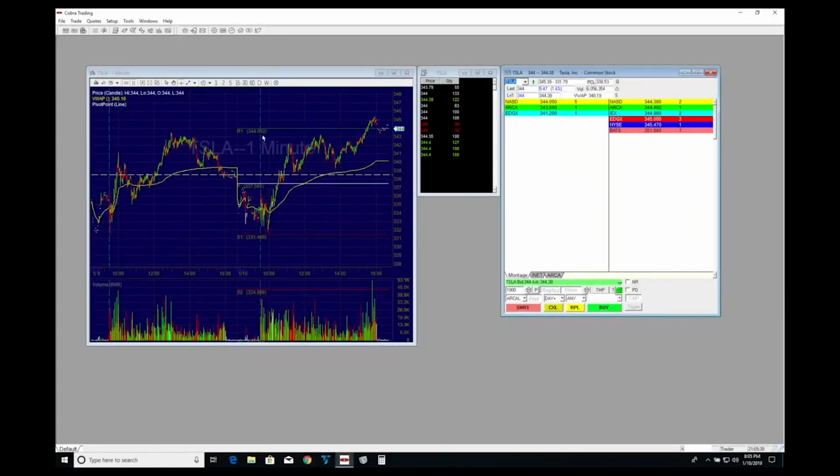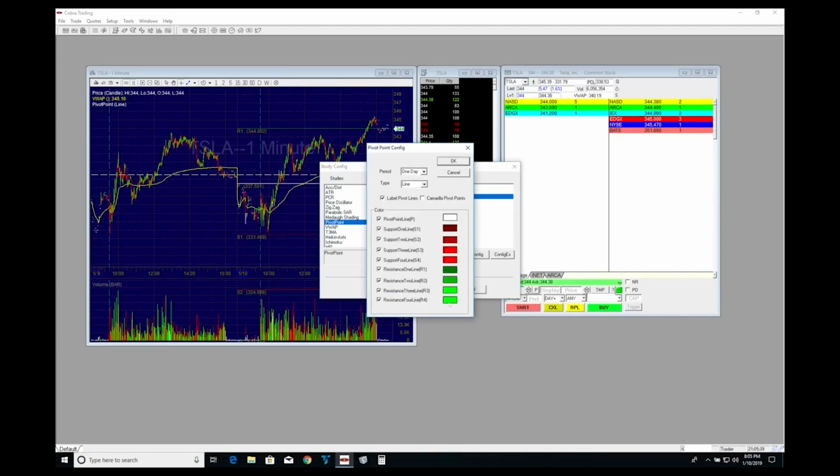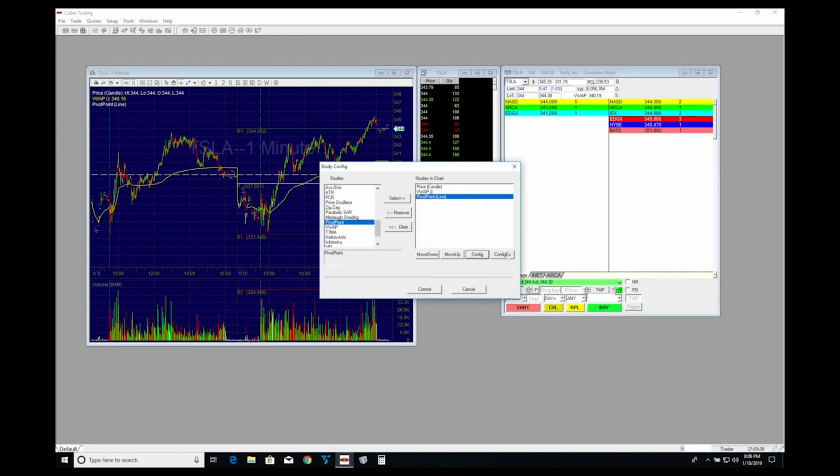Pivot points are a study that I have saved on this chart. So what I did was I loaded the VWAP and then pivot points. So the pivot point setup, you will do this. You will go to Study Configure. You will scroll down and you will choose the pivot point study. Select it. It will show up over here. You will go to Configure. These are the colors that I have saved there. You will choose 1 day period. Line, label pivot lines, that way you see the price. Config X, and you will uncheck include in scale. If you do not uncheck include in scale, they will squish your chart down.